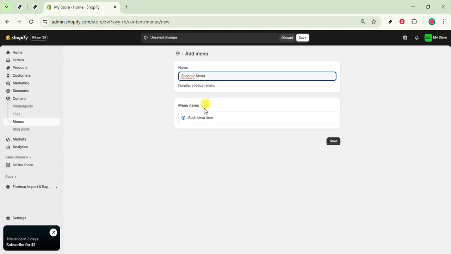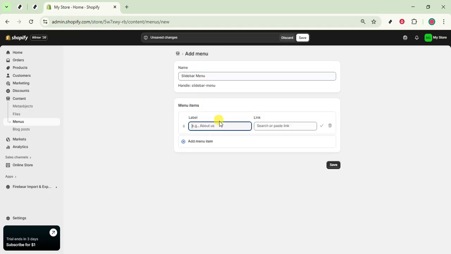Now add your first link by selecting Add Menu Item. You'll see two key fields. The label is what your shoppers will see on the site, so make it short and intuitive. Think shop, new arrivals, or contact.